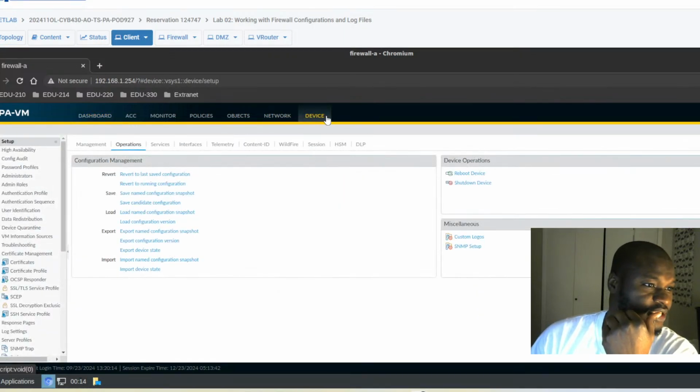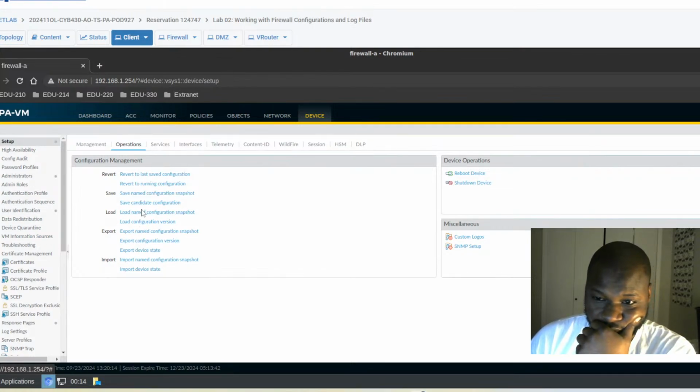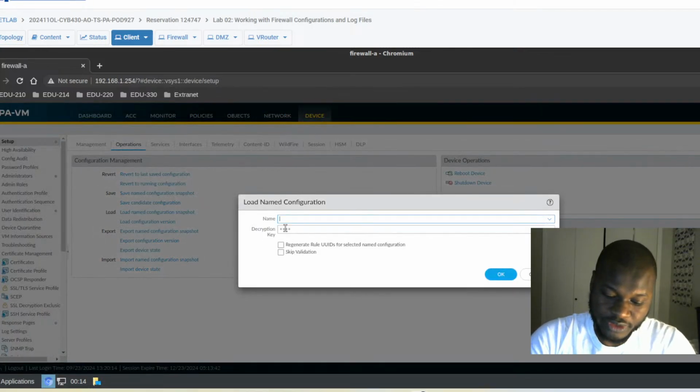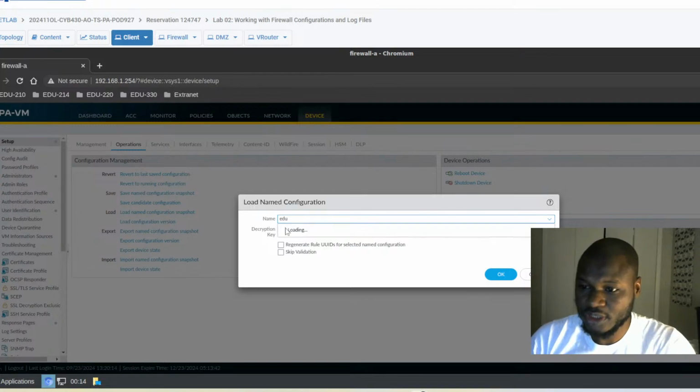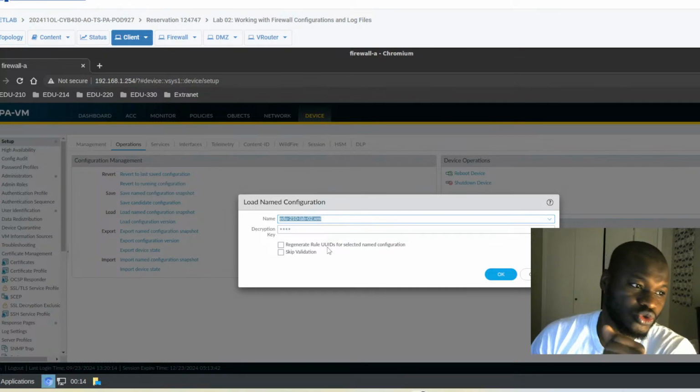So we're going to go to device. I'm not sure you can see that. You can see that. So you click on device, and then from there you go to load. You're going to load a named configuration snapshot for this lab purpose. So I'm going to indicate edu and then lab 2. This is going to load the lab configuration that I'm going to work with.